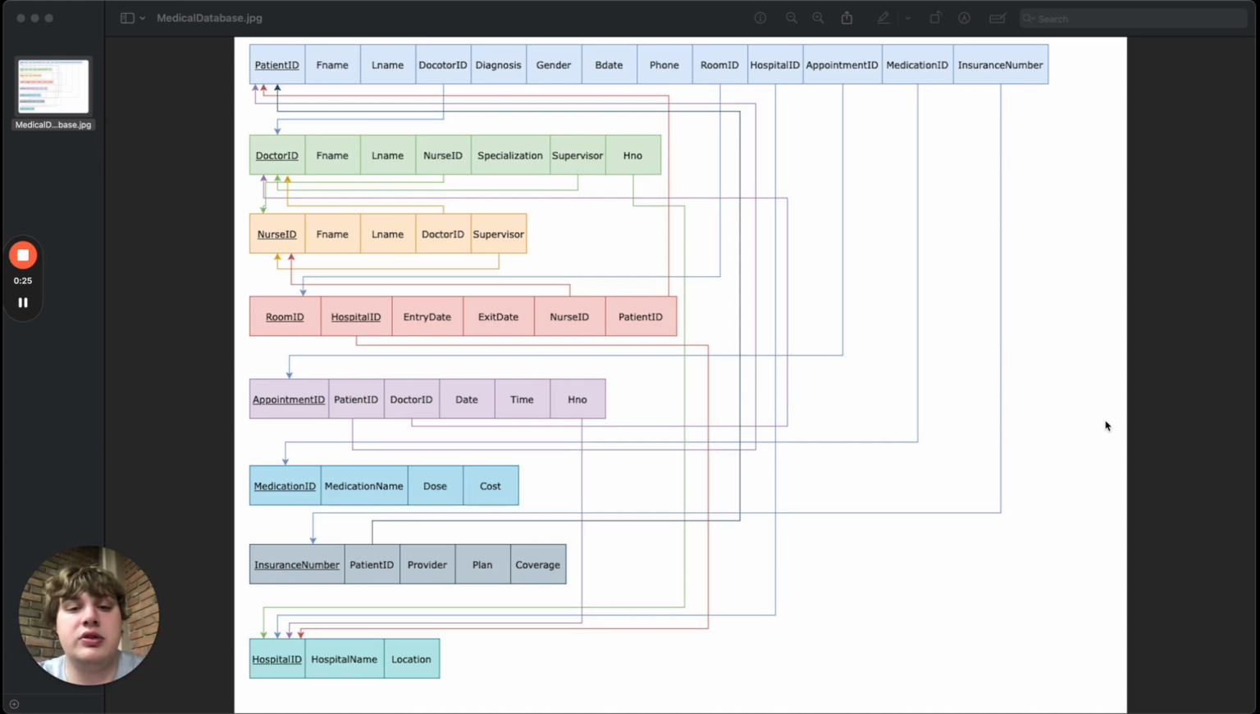A unique constraint, where the patient's phone numbers and insurance numbers must be unique to prevent duplicate data, and not null constraints, where essential fields such as patient ID, gender, and birth date cannot be left empty. These constraints ensure that the database is both secure and efficient.